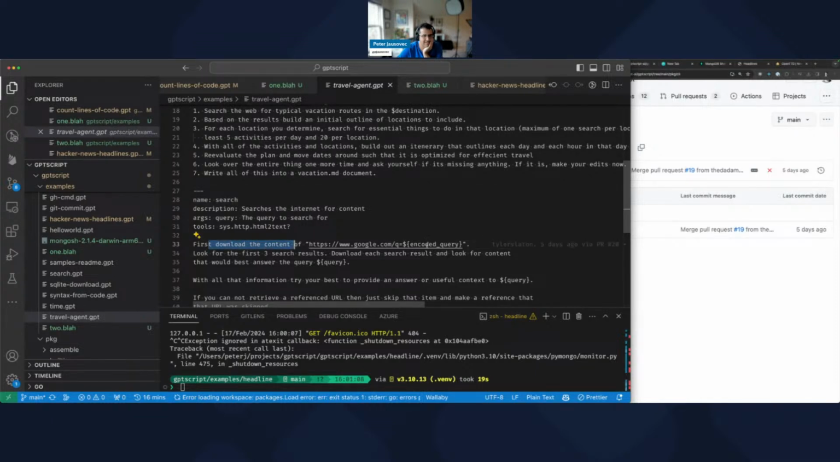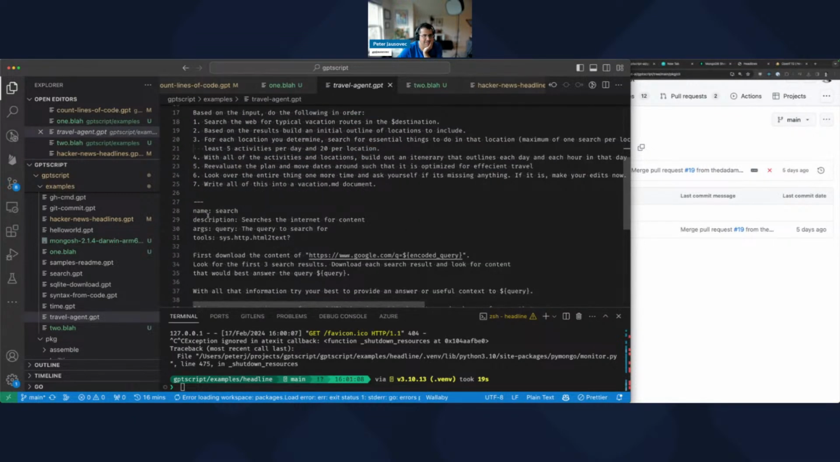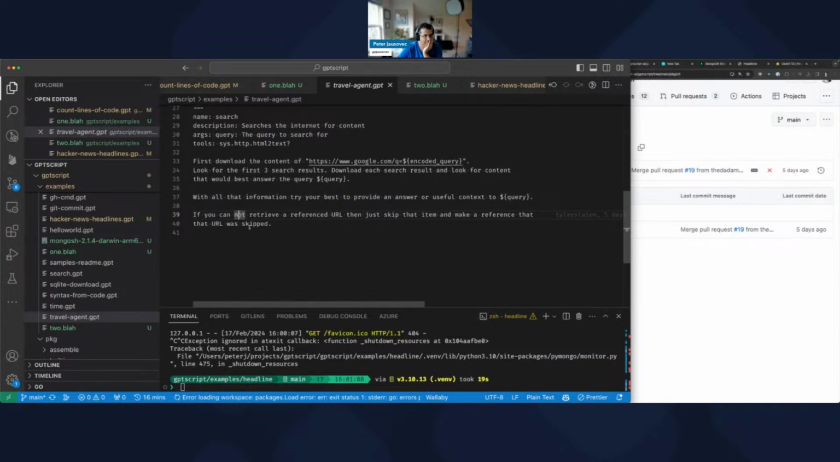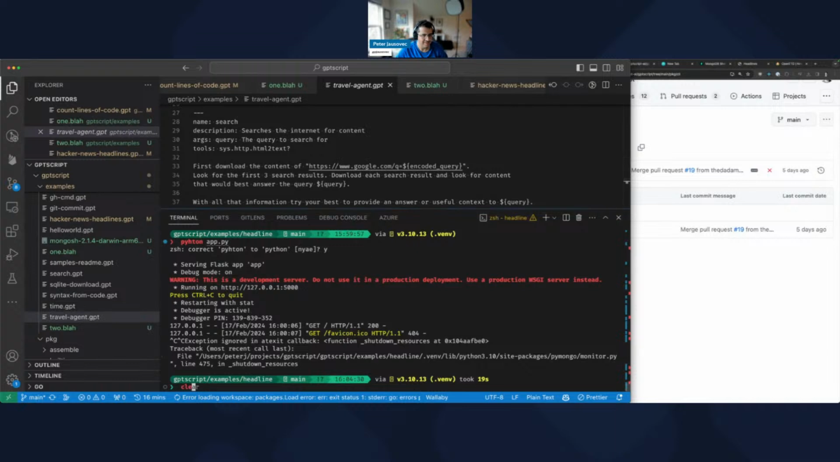Download the contents of the encoded query, which gets passed in, right? Yeah, do a quick search. So this is telling, I'm assuming, the LLM to use the search, right? First 3 results and content would be the answer to the query. With all that information, try your best to provide an answer or useful context to whatever the query is. Interesting. Let's run this one just to see how it does.